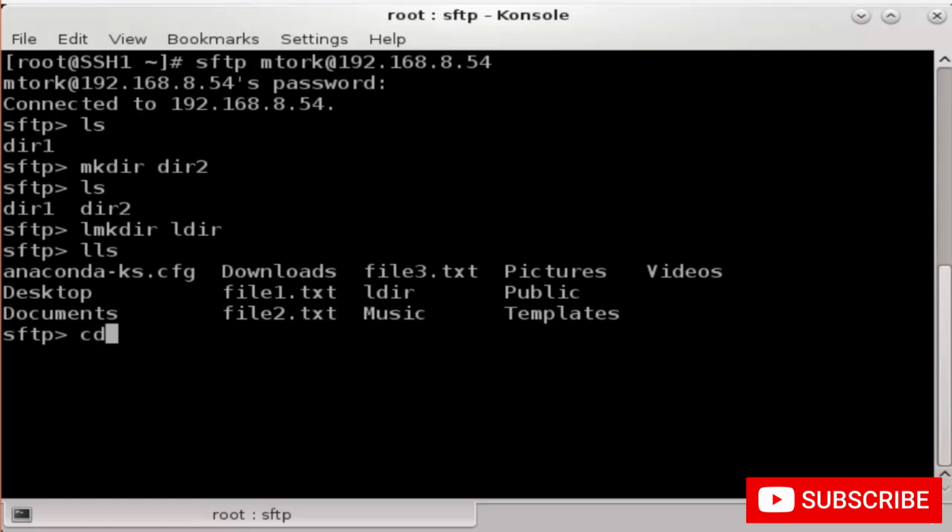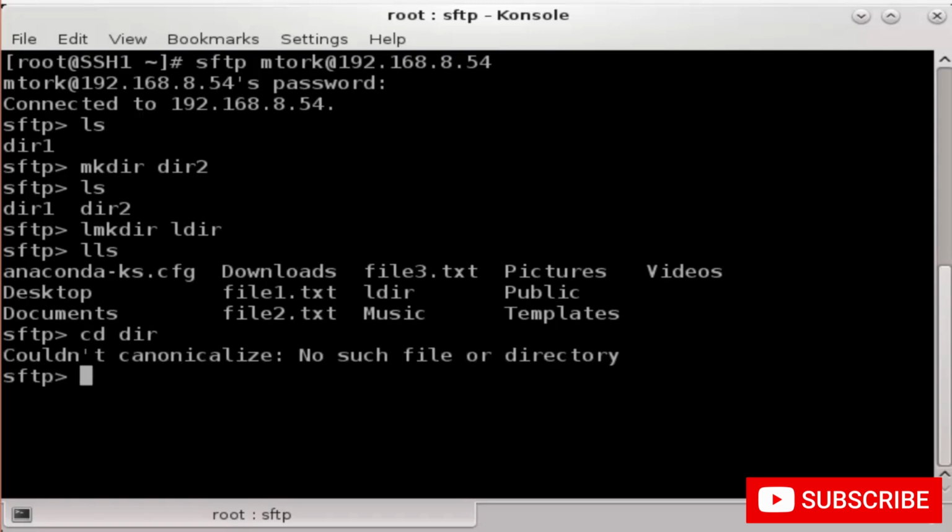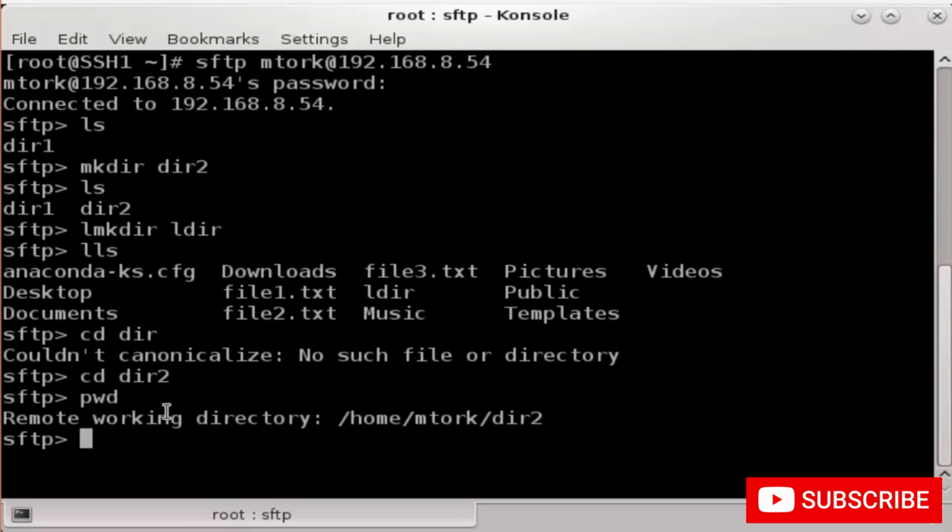So I will type cd space dir2 and press enter. Now we are in dir2 on the remote host, and to verify that, let's type pwd and press enter. As you see, the remote working directory is /home/mtorc/dir2.